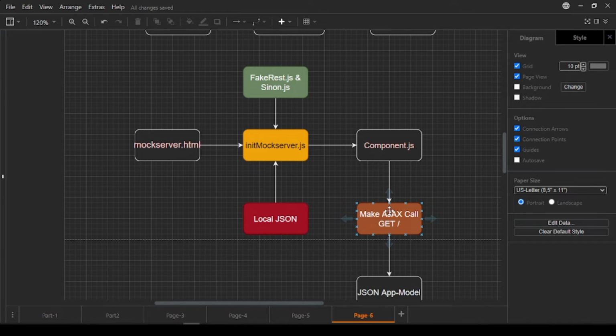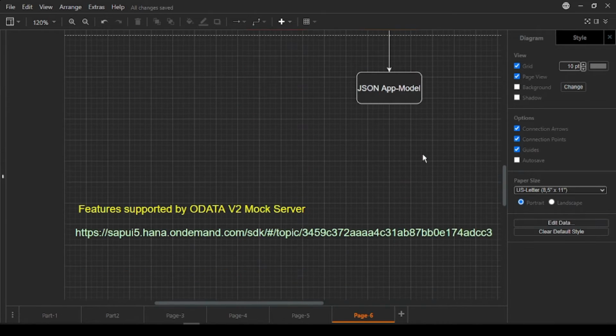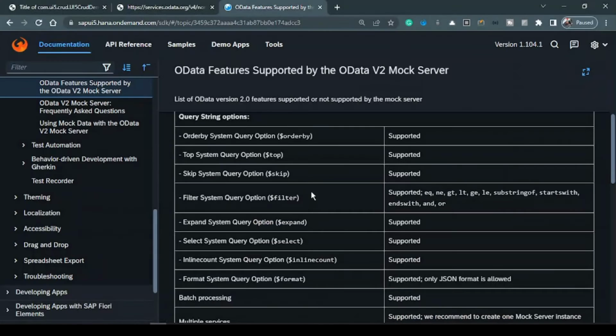Now you probably will be asking, what is the difference between these two? I mean, is a fake server or mock server equivalent to the real server? Of course not. There is good documentation already provided by SAP. I'll give this URL in the description box of the video. You can check it out from there, including the different features that are supported by an OData V2 mock server.